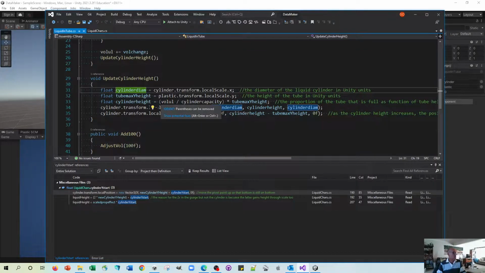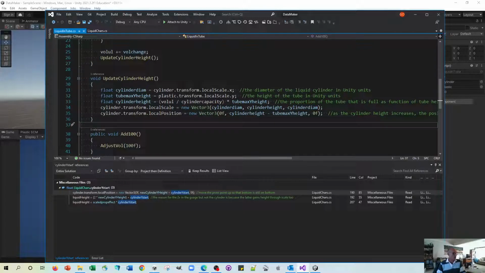And of course, the really important calculation is this one. This is the cylinder height. It's the volume that we've got in the tube as a proportion of the capacity of the tube times whatever the maximum height of the tube is. So knowing that height and knowing the diameter, we can set the scale of the cylinder. So that hopefully is pretty clear.